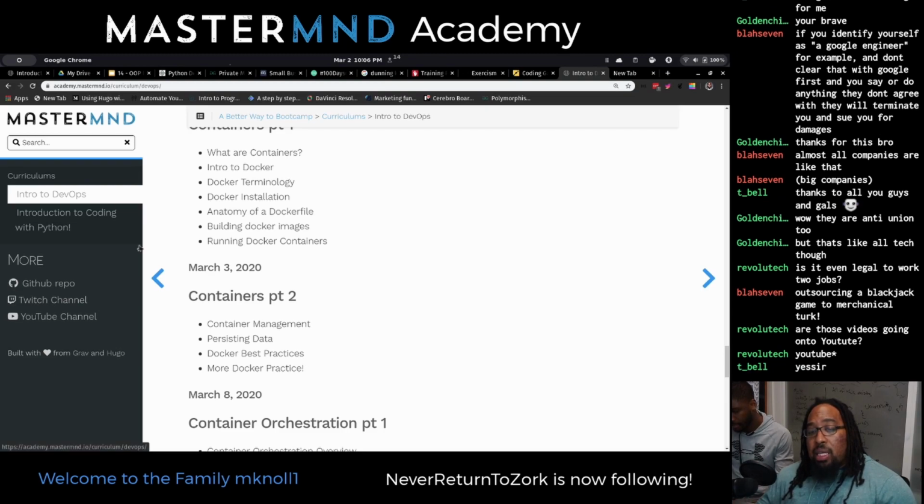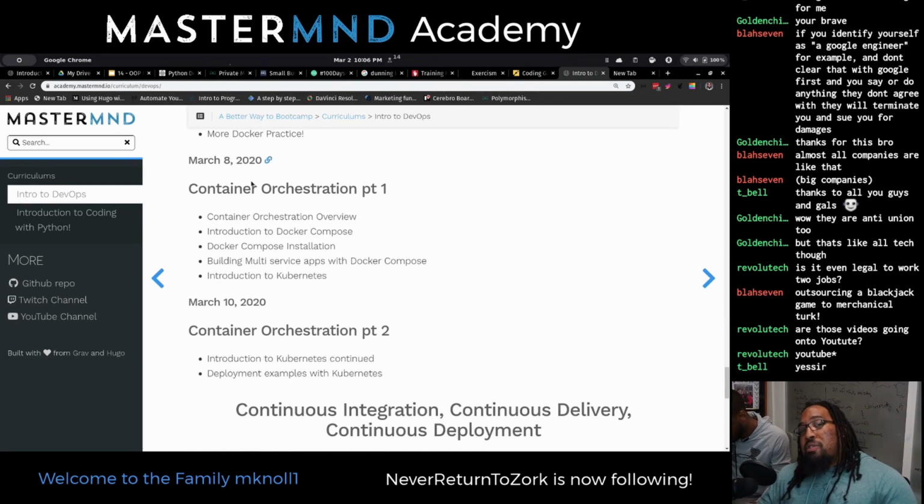So we'll be diving deeper into containers, and then we'll be taking that stuff to the next level next week with container orchestration. We'll be diving into Docker Compose, Docker Swarm, and the big boy Kubernetes. We'll do an intro here, but we will only be using Kubernetes on March 10th.